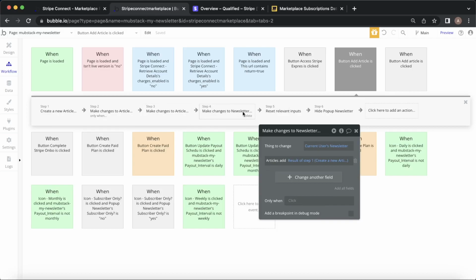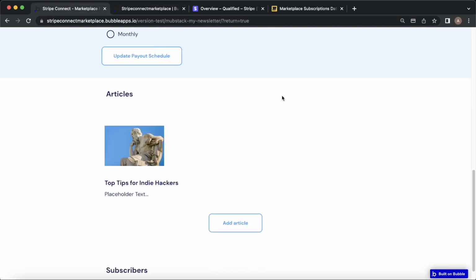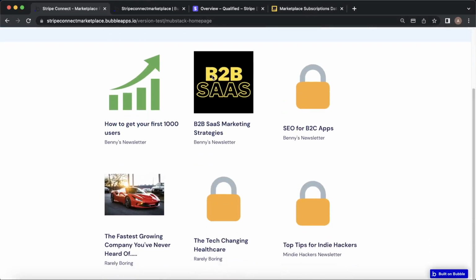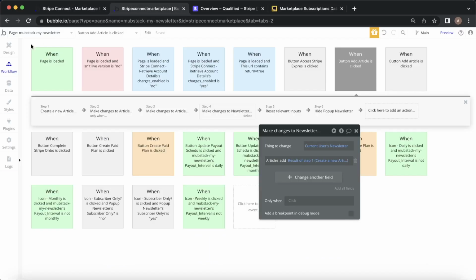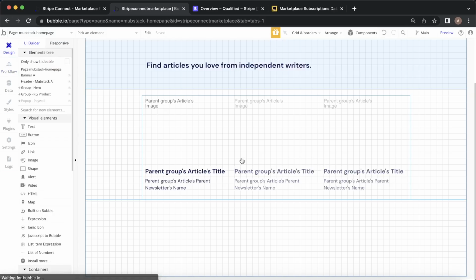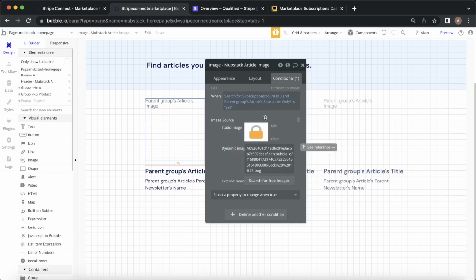And we're adding it to the list of articles overall. And then what we're going to see is, because that's now a paid article, if we log out and we go back to our home page, you'll see I have this locked. And the way I'm doing that is I'm going to Mubstack homepage. What I'm doing is I'm searching for articles where it's a subscriber only article first of all, and then I'm also putting in this condition here.